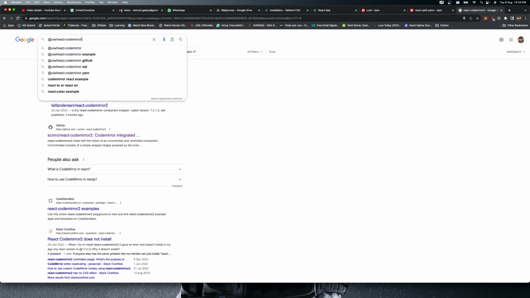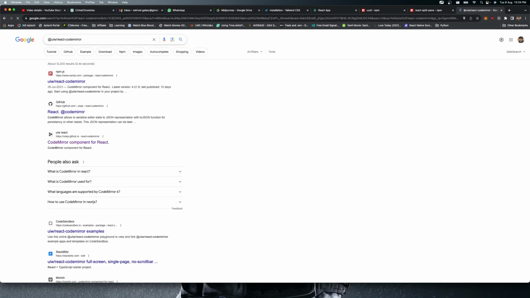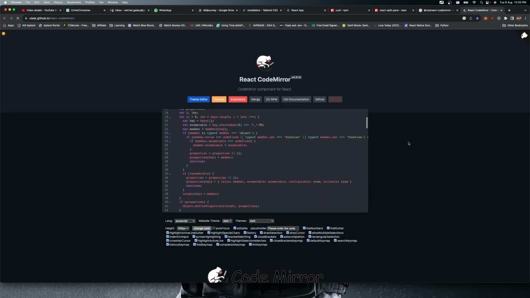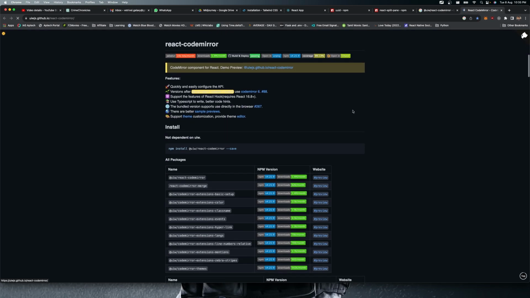The best option I figured out is this UIW React CodeMirror. It's really user friendly for connecting and configuring it. It's completely user friendly, right? So I'm just using that one. Open this one, UIW/React CodeMirror. I'll drop the link in the description below so that you can navigate to that page.